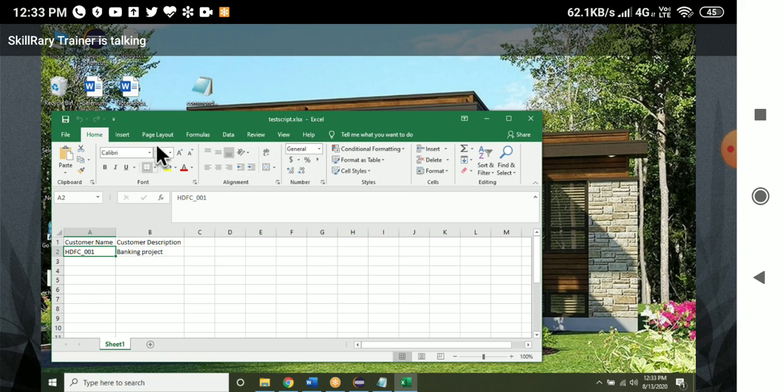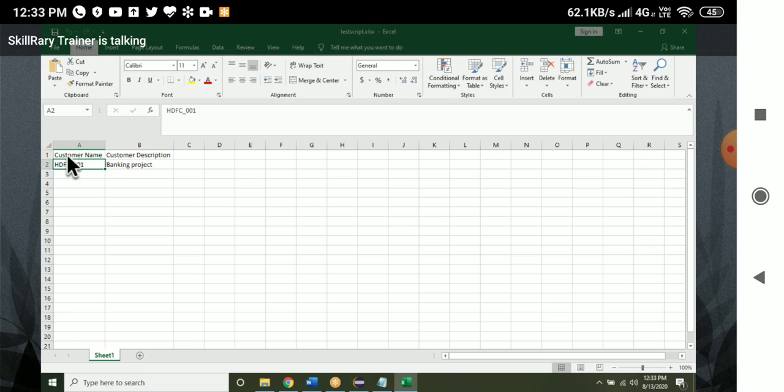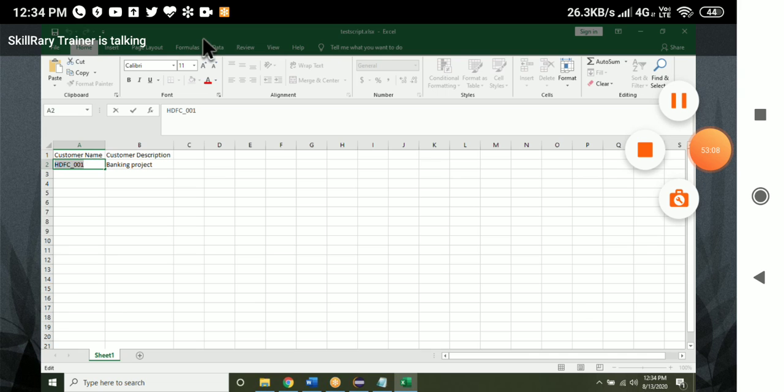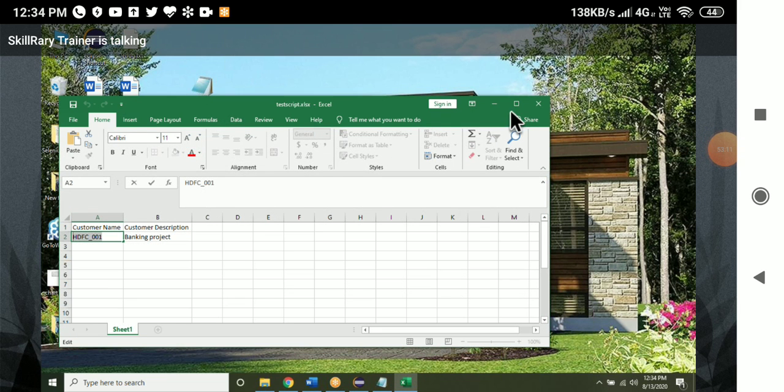Then what I have done is, okay, customer name, customer description. Customer name is HDFC, and customer description is banking project. Now I want to read this data. For example, I'm working on one test case called create customer. I want to create a customer with this name, HDFC_001. So it is kept in the Excel file. How to read the data from the Excel file, we'll see that.